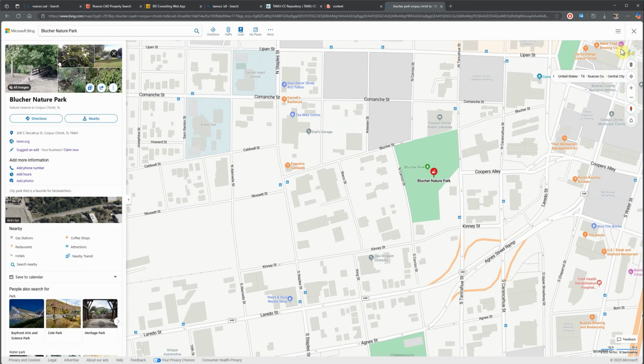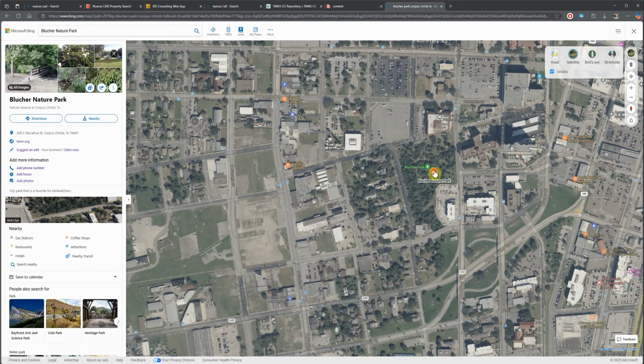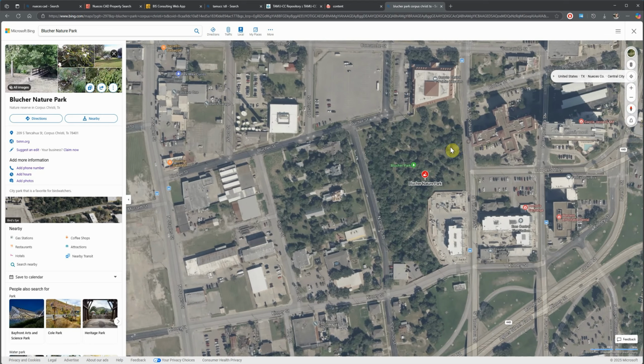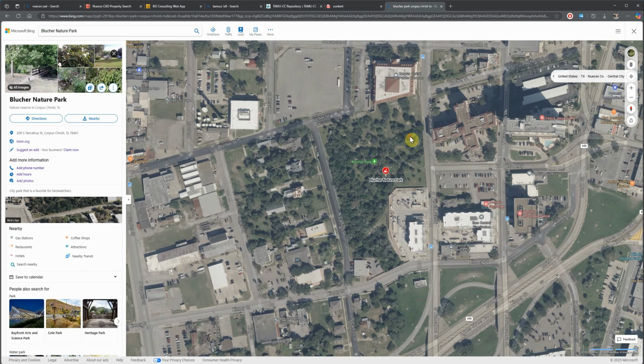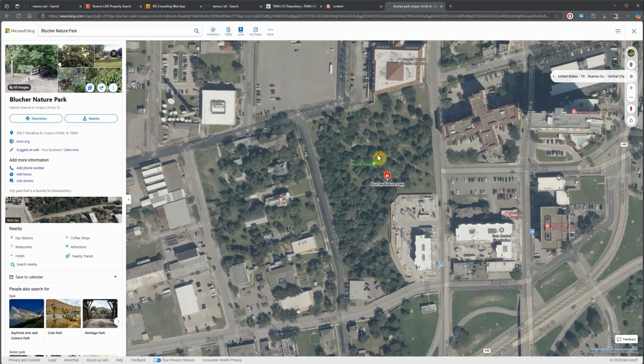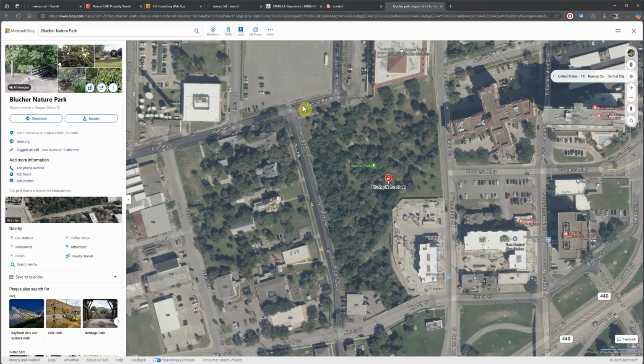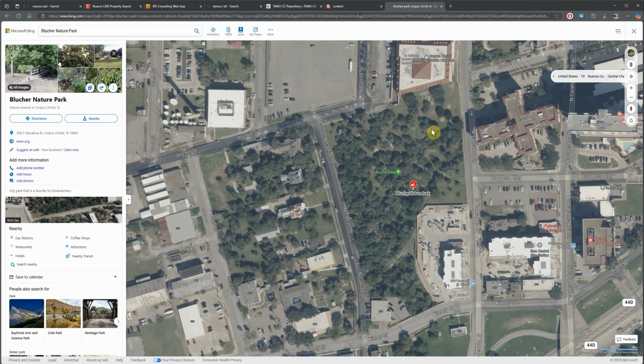We're going to go ahead and switch our views into satellite imagery so we can get an idea of what's on the ground around Blucher Park. So we can see we have 10 Palms over here and Corpus Christi Public Library there. And we see we're specifically located between Blucher Street, Carrizo Street, Kinney Street, and Tonkawa Street. So we have an idea of where we're going to be doing this survey.